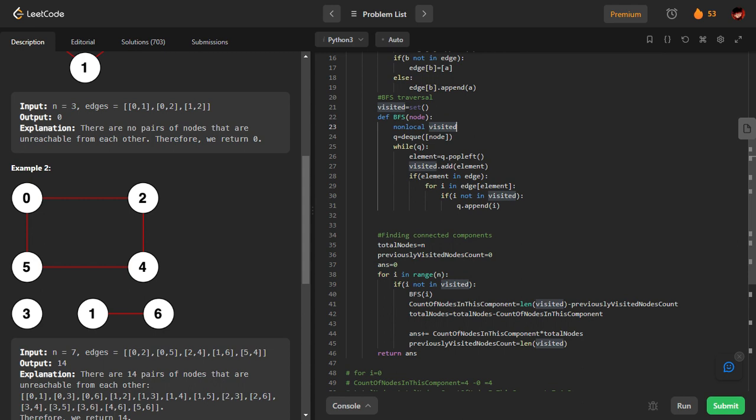Okay. So the node is given to me. I am making it a queue. You can also use a normal list as a queue, but a deque is slightly faster. That's why, if you have the option in your coding competitions, always use a deque whenever there is a need to use a queue.